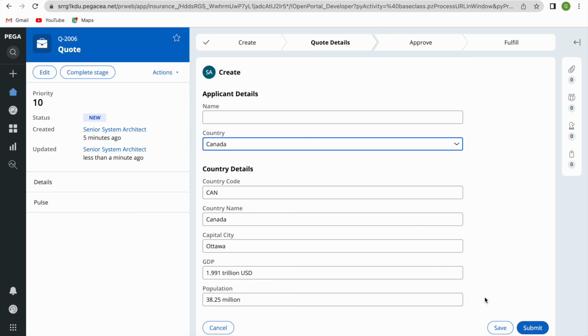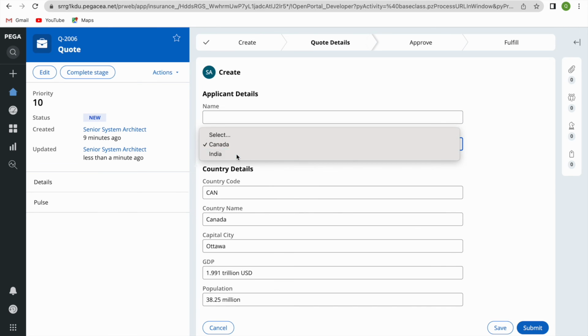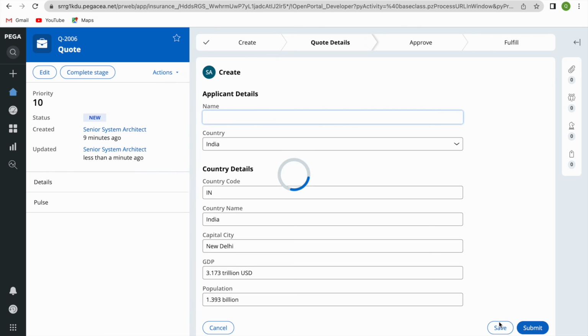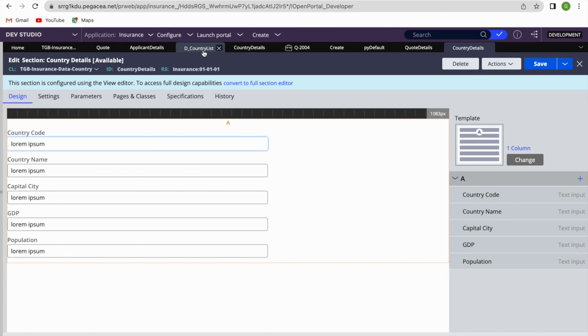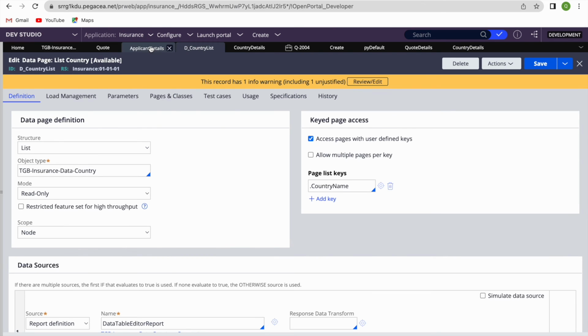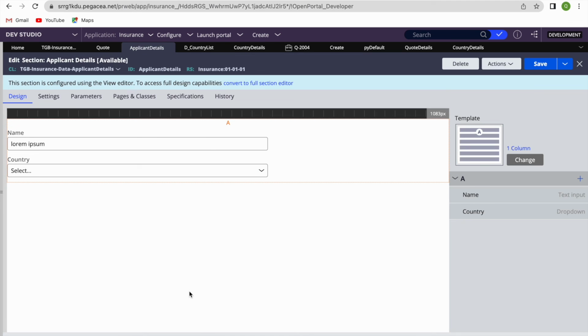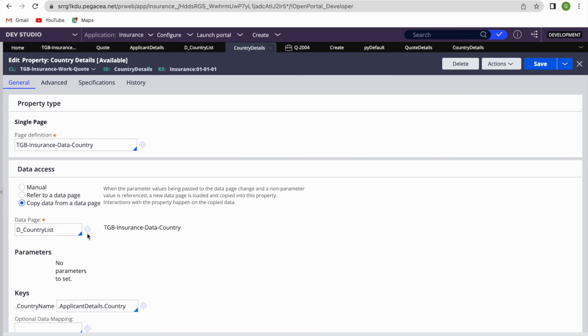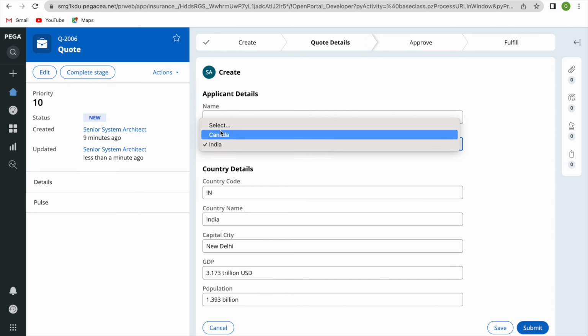When I'm selecting and just saving it, this saving is just to refresh the data, and then if I'm selecting country, it is working. See, the data is getting reflected. So it's very easy. The configuration is very easy, but the usage, how you want to use that, you can only use it from the property. That is the main thing: if you want to use it, you can create a property, and then from there you can pass the key.